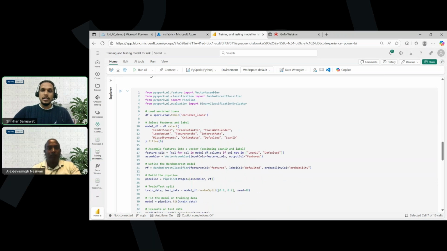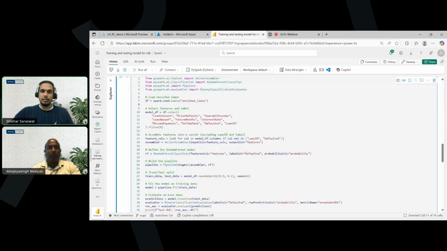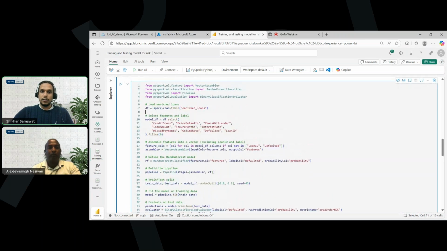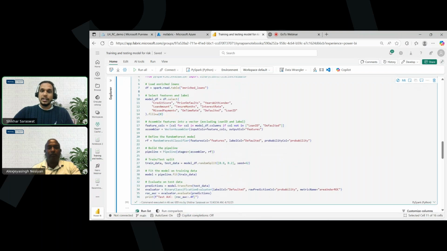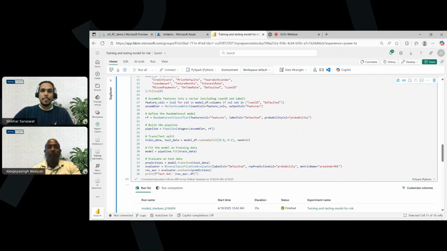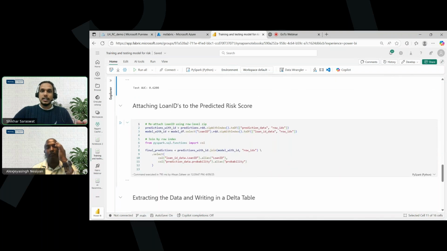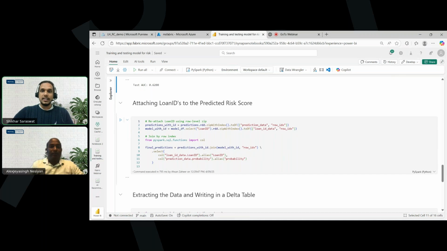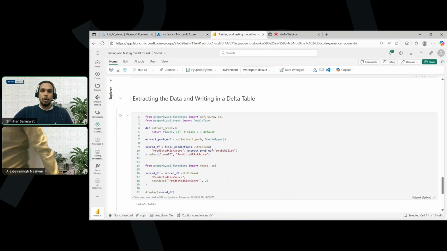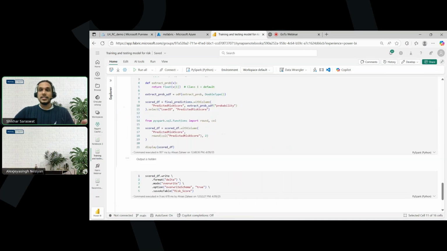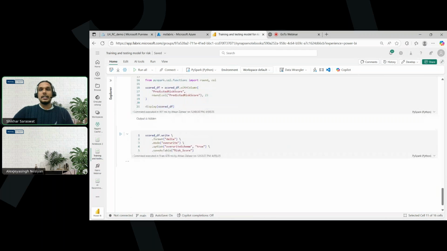Now I'm loading the enriched loans in my data frame. I'm running a random forest classifier model where I'm trying to predict the risk associated with each loan and the client. I populate those tables. I'm attaching those predicted risk scores to each loan, and then I'm extracting that data and writing it back into a table, all within Fabric. So this is a simple, classic data science workflow that's running within the same environment on the same true copy of the data.